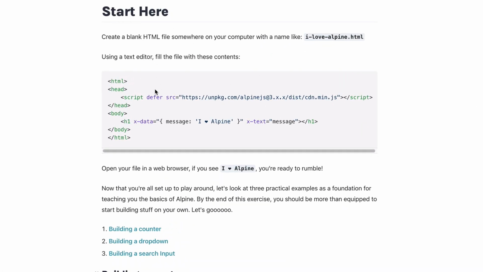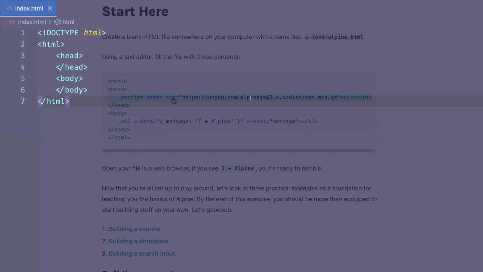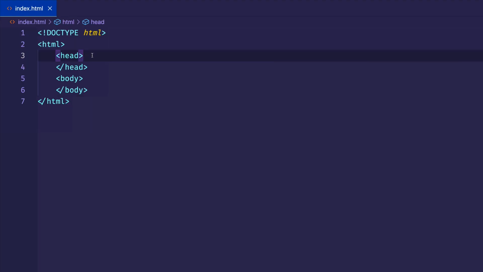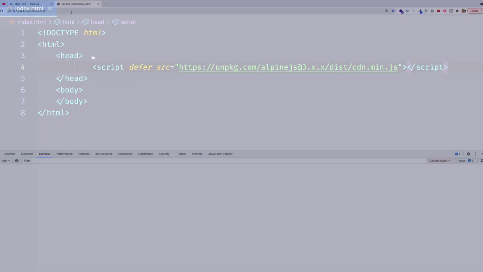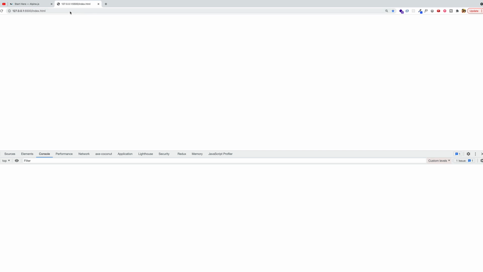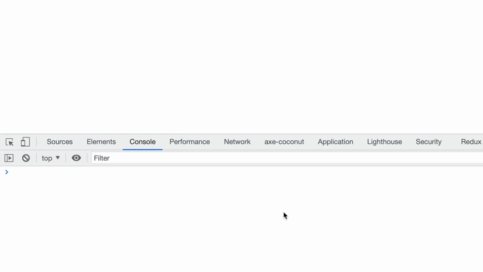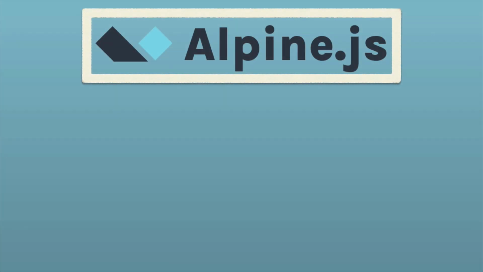And right here in the Start Here section, I'm simply going to copy the script tag. Then I'm going to come back to VS Code and paste that script tag inside the head of my HTML document. Now if I save and go to the browser, I've got my HTML page opened here with Live Server. If I go in the console and type Alpine, I can see that it's in fact installed. Here we're at version 3.5.2.